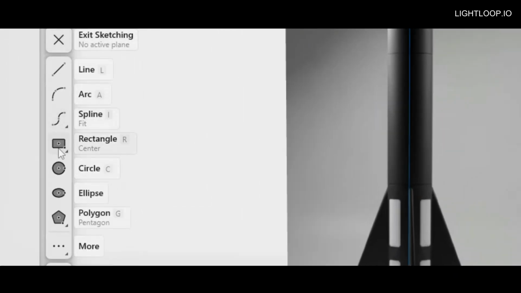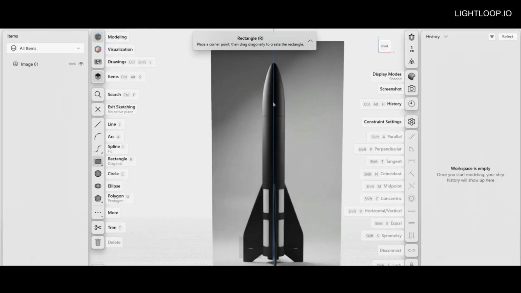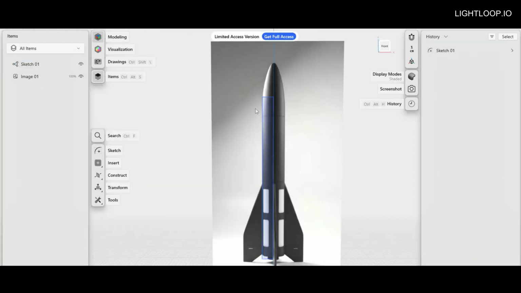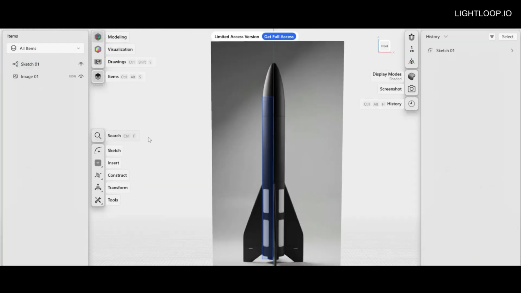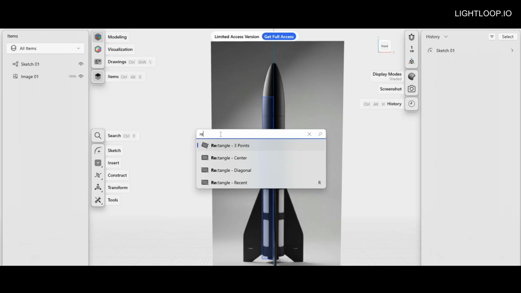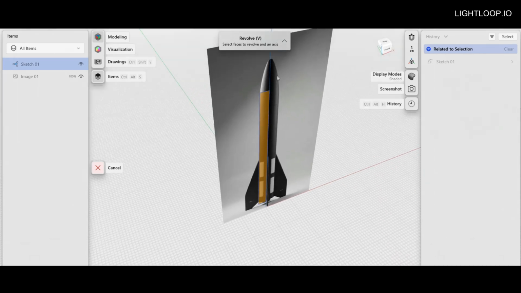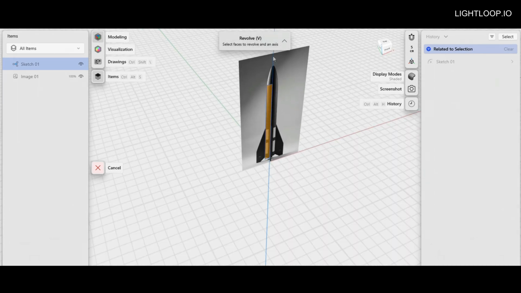Let's just click on sketch, and then what we'll do here is we'll click on rectangle and we'll ensure that diagonal rectangle is selected. And then we'll sketch out half of our rocket shape right here. And with that done, we'll just exit sketching and then we'll search for revolve by using the search icon over here. And then after selecting revolve, we'll select the face that we want to revolve, and then we'll select the axis that we want to revolve the face around.